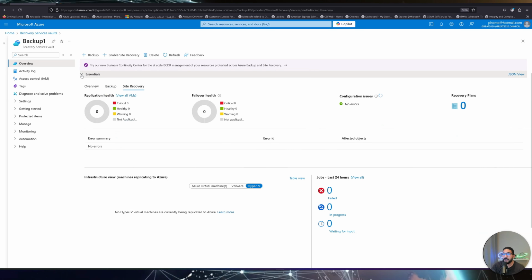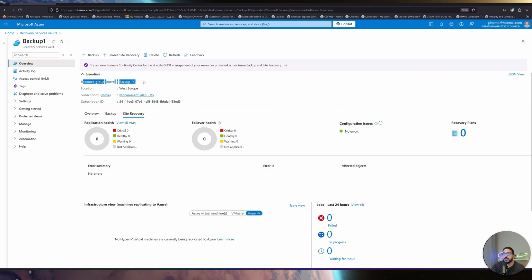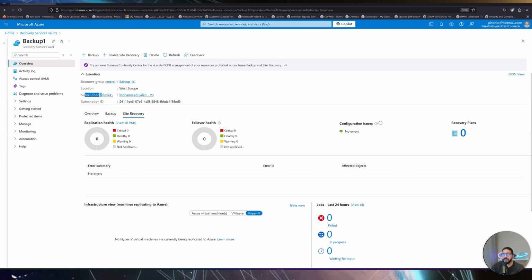Normally you can expand this one, see which resource group this recovery services vault is created in, the location of that resource, the region, which Azure subscription, and so on, and the subscription ID.